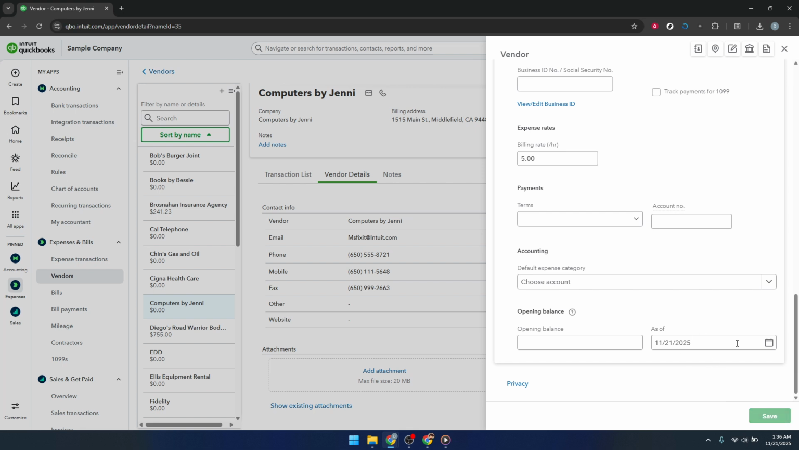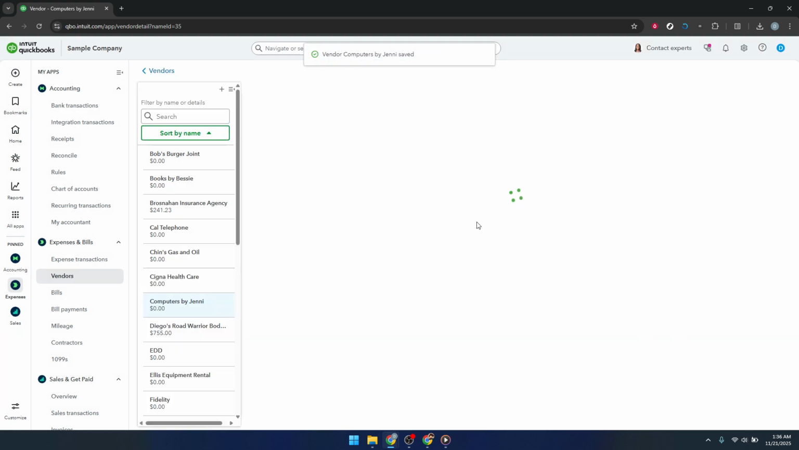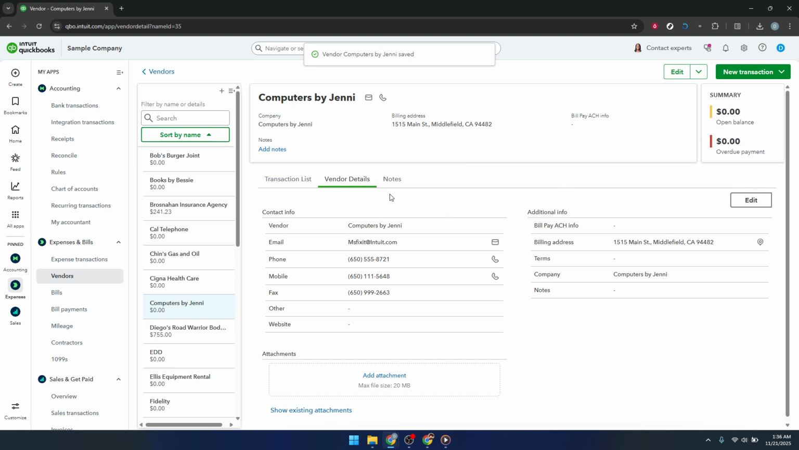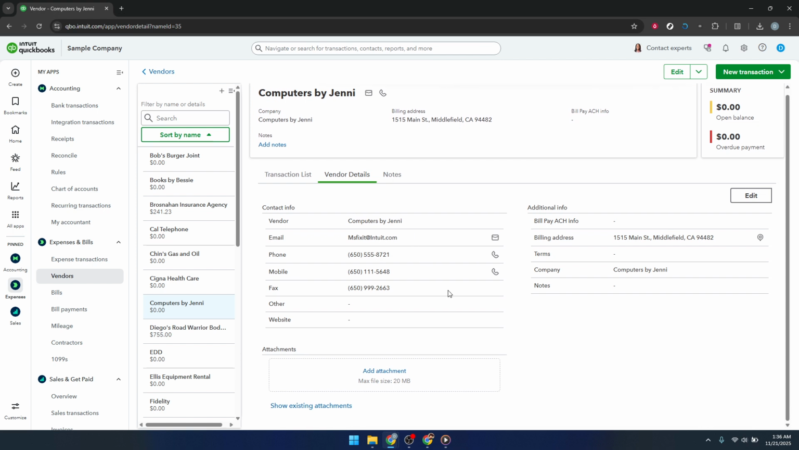From now on, when you record this contractor's time or enter a bill and tag a project, QuickBooks will carry that expense rate into your project profitability and costs reports. If the contractor negotiates a new rate, just return to the vendor profile, edit the amount, and save to keep future costs accurate.